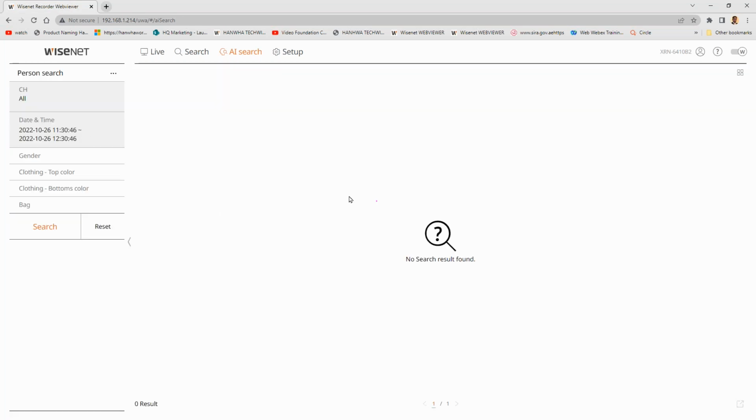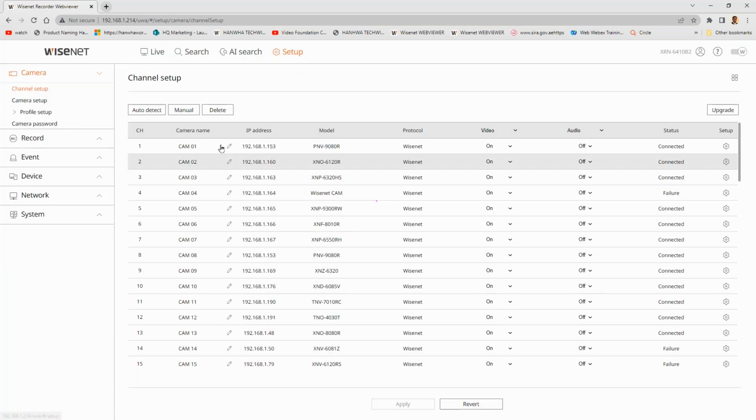So you have to first add AI camera and then you can search for AI details. Then yeah, you can edit the camera names here and so on. So basically the objective is to manage multiple cameras in one location. But what if you have 200 cameras?